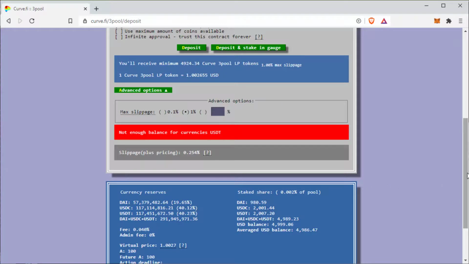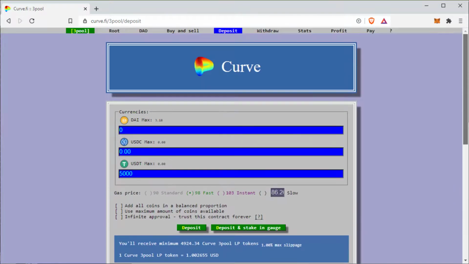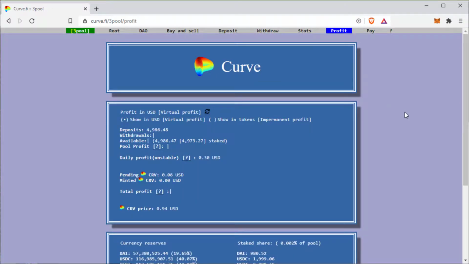So now we're going to have a look at the profit page and how to claim CRV. So if you scroll to the top and click on profit, you'll see that you can get an estimate of how much US dollars you're going to get every day. And those are the trading fees that you're going to get.